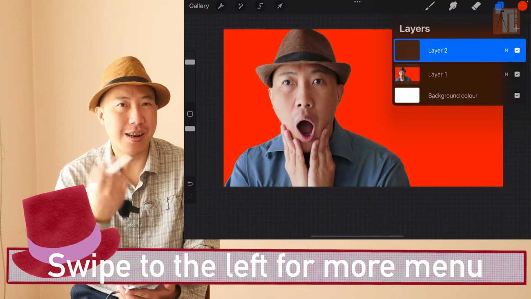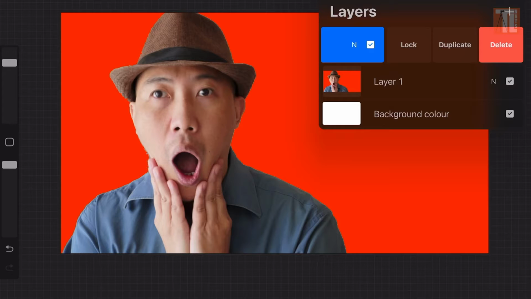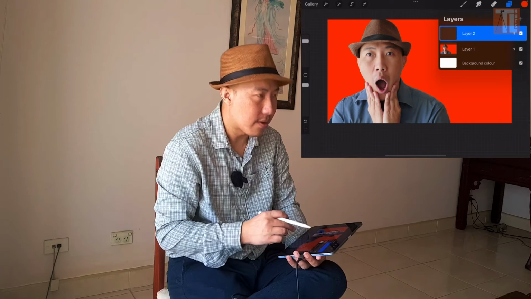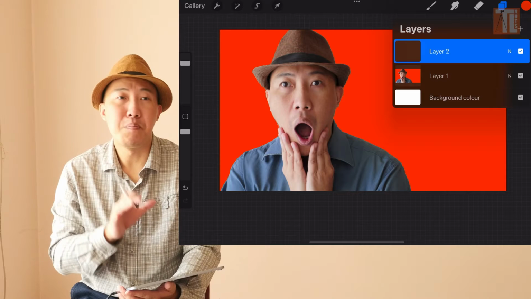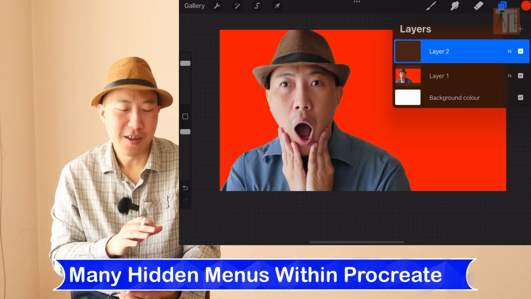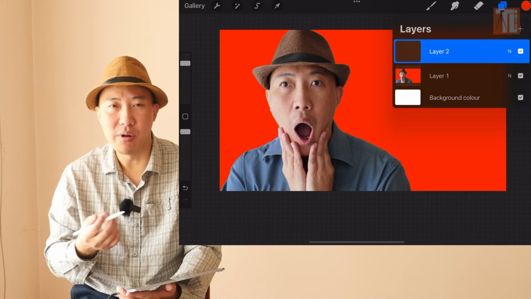To delete a layer, swipe to the left, and you can duplicate, lock, or delete. I don't want to do that. As you can see, Procreate has a lot of sub-menus within the menu. But for us, we slowly build up your skill level to remember all this stuff.